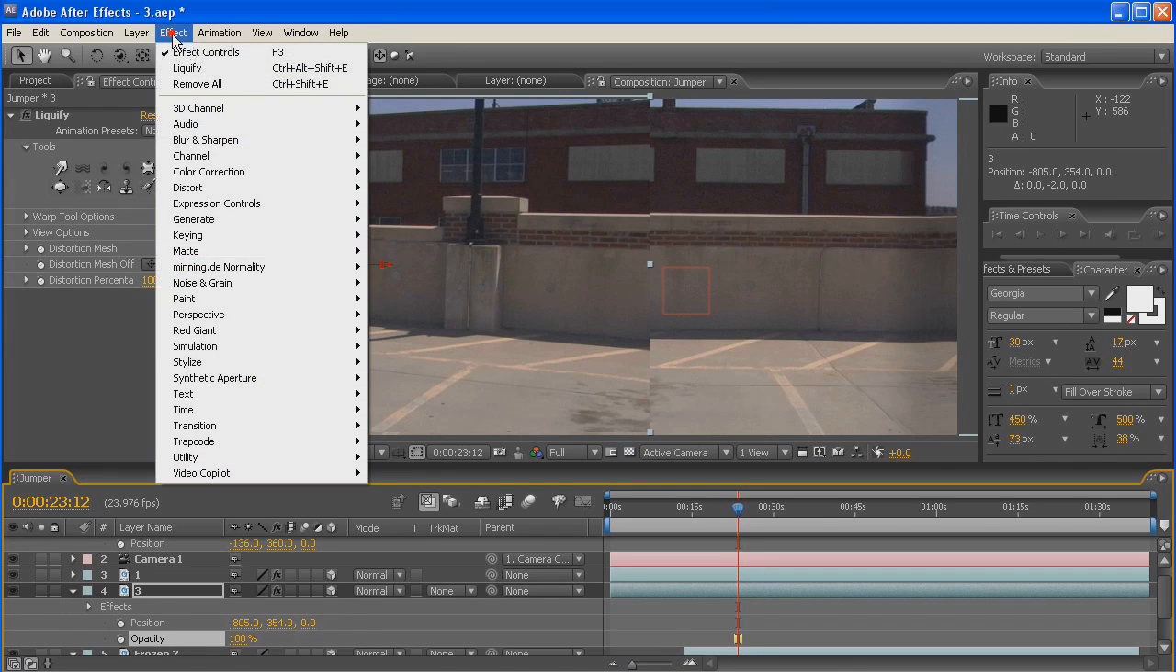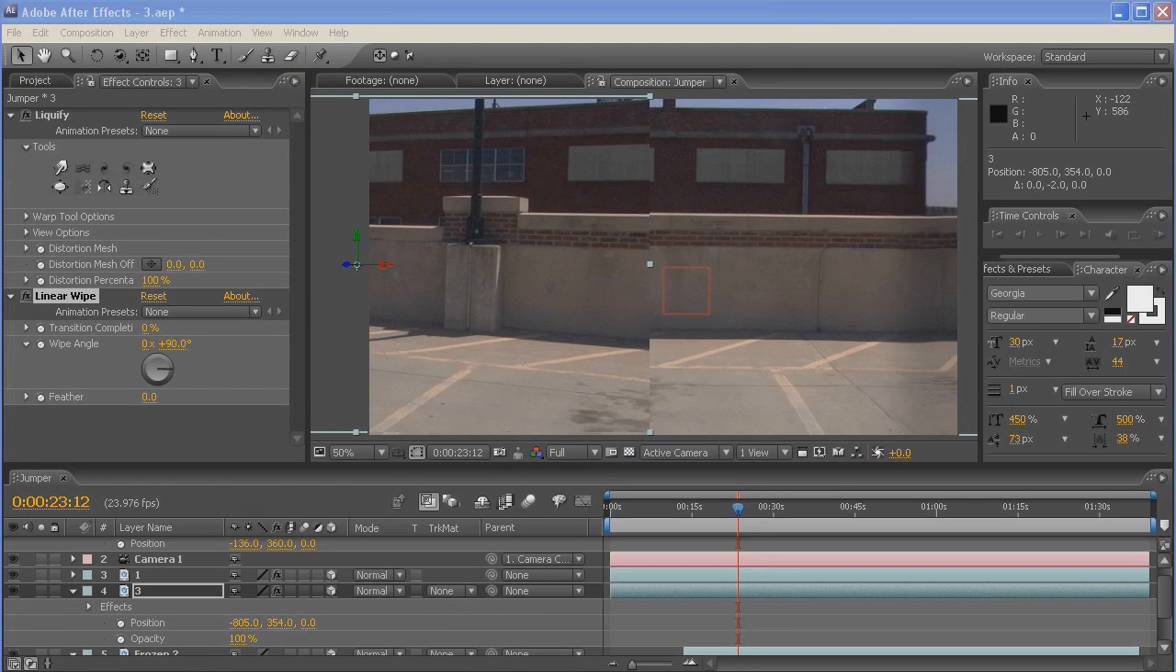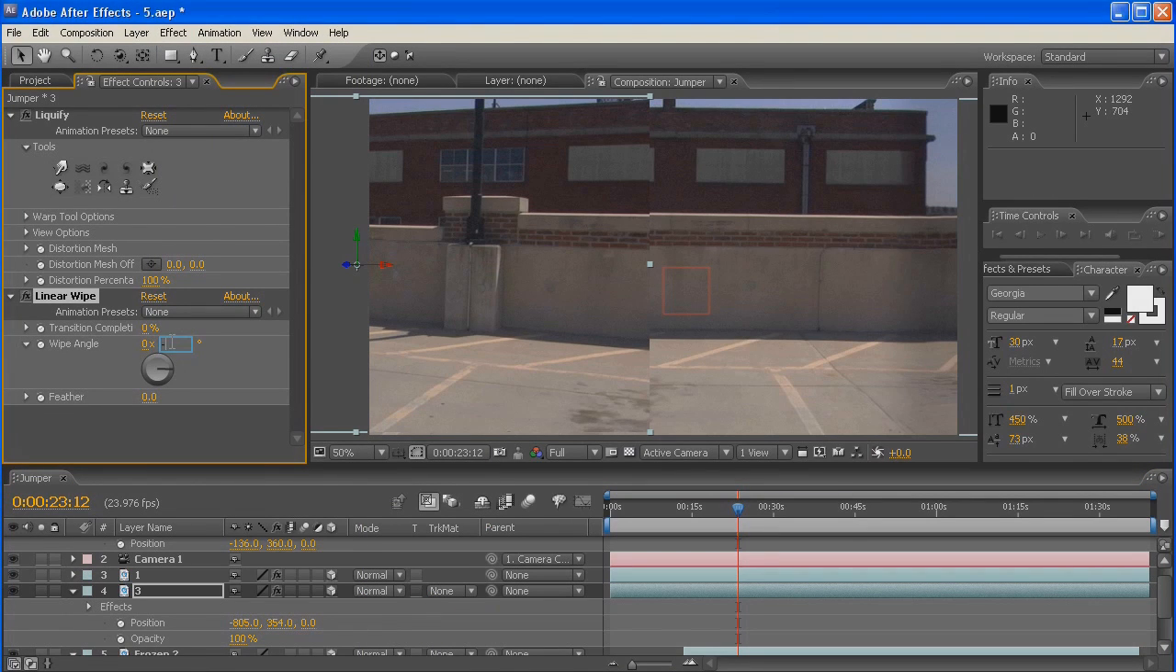Let's also add a linear wipe. So go to Effect, Transition, and Linear Wipe. Let's change the angle to -90, and let's increase this amount a bit. For my comp, I'm going to set this to about 45 or so, but play around with the amount for your composition. Just make sure that you give your actor enough room in their jump so that they aren't cut off by this layer. Next, let's feather this by about 28.